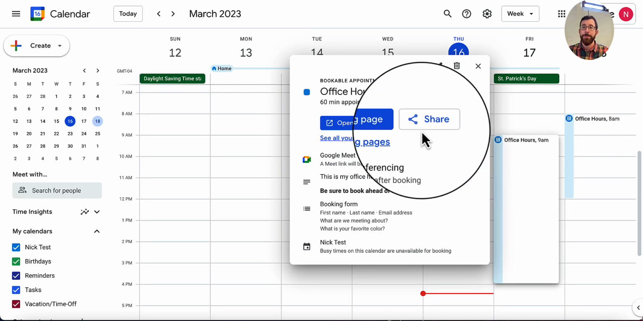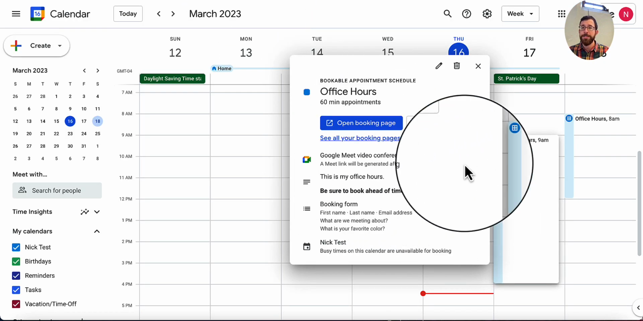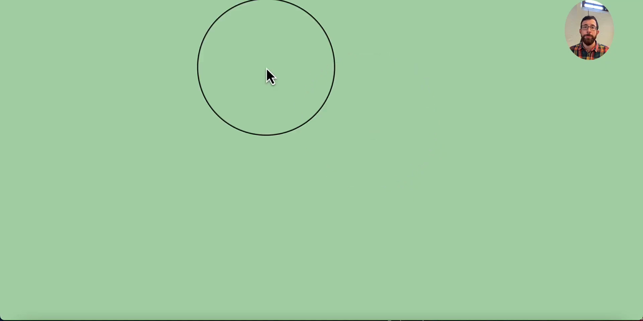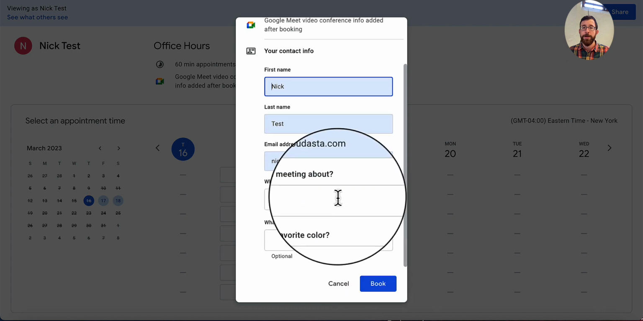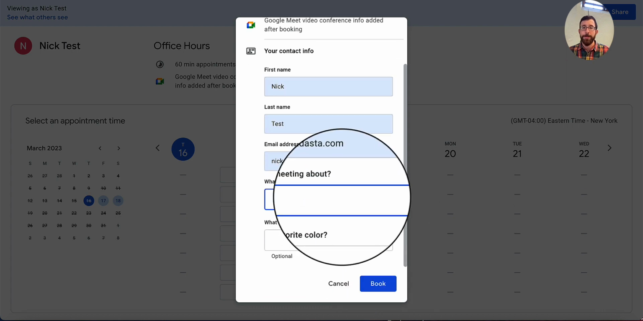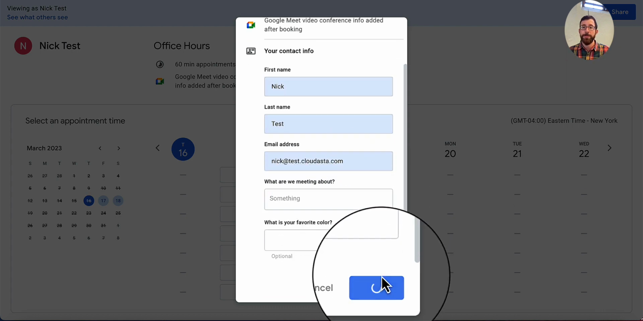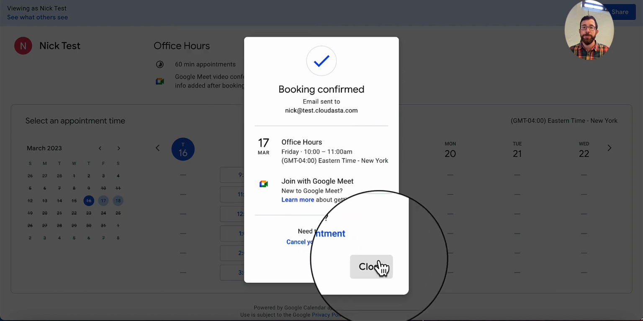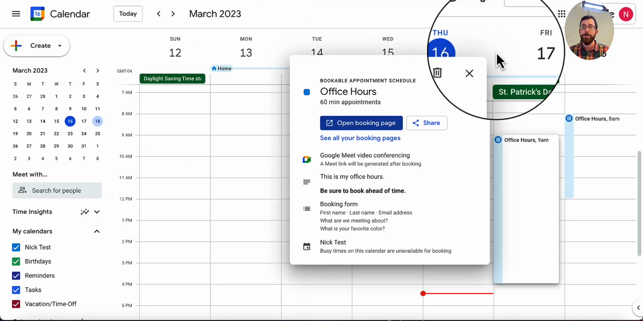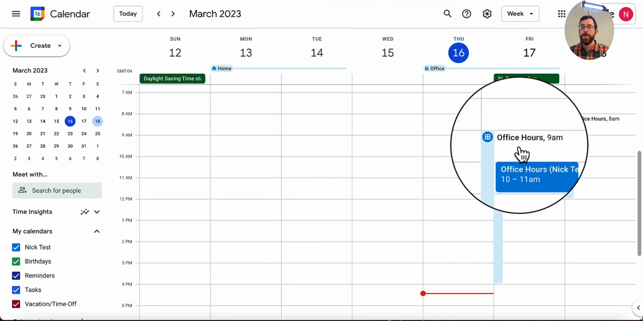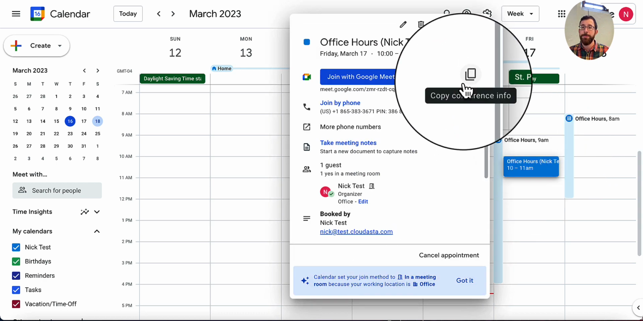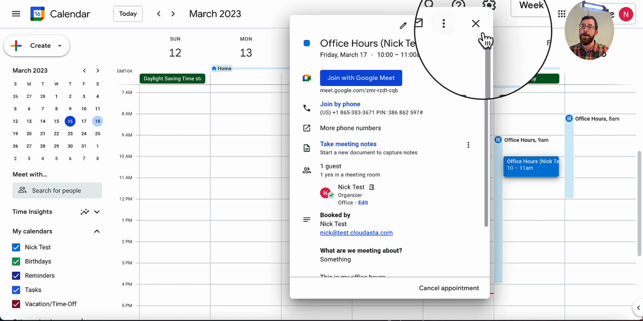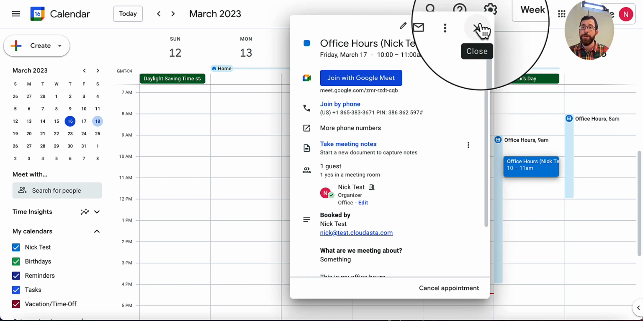Okay, so here's all the information. Here's what we see. If somebody were to book one with you, I'll show you what that would look like. So we are meeting about something. I'm going to book. This is what the person would see. And then if I go back to my calendar, I can now see that I have a time that is booked here for my office hours through the booking page.